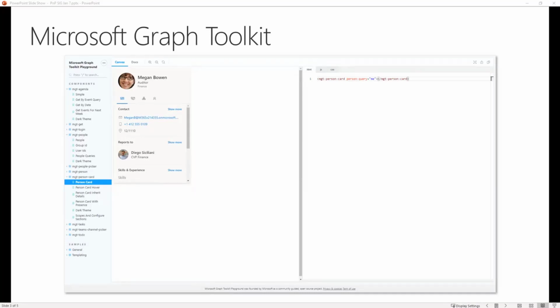They want to use the Content Query web part, but they want to be able to do things like showing information about people, when they obviously don't want to have to duplicate that information in their SharePoint lists. So David's going to show you today how to combine the Microsoft Graph Toolkit and the Content Query web part. Back to you, David.